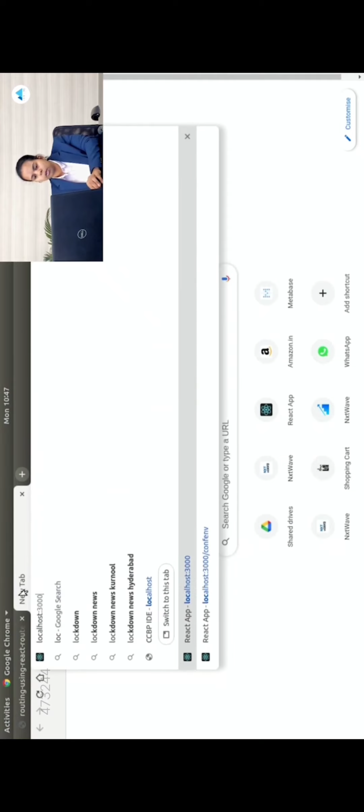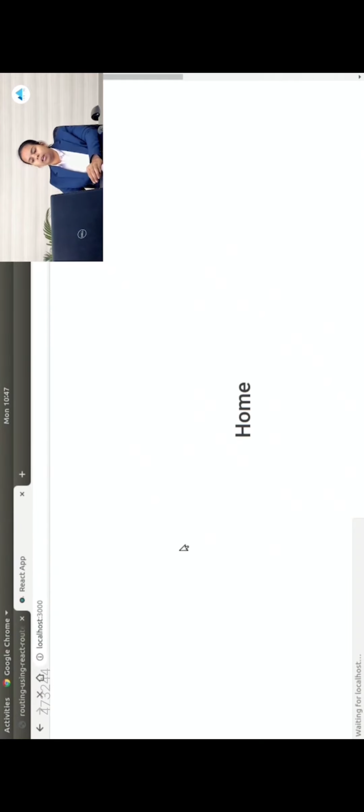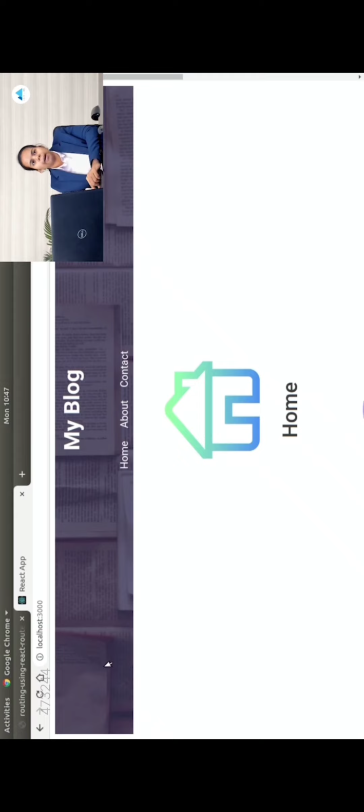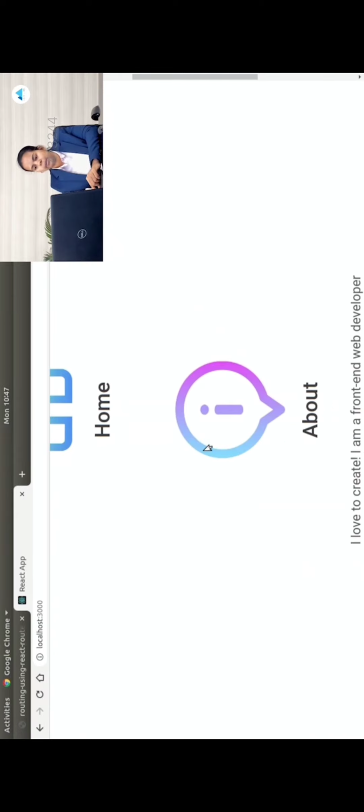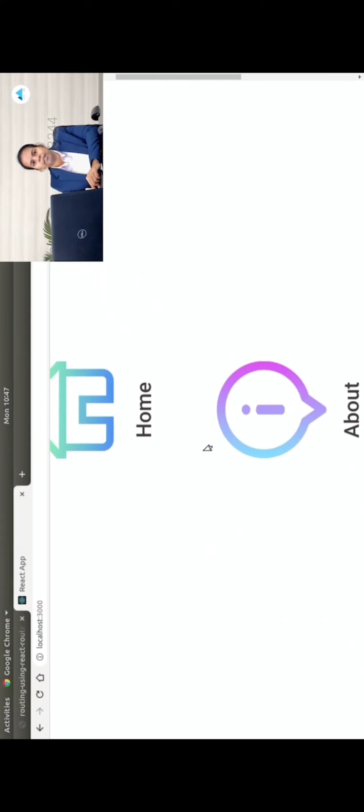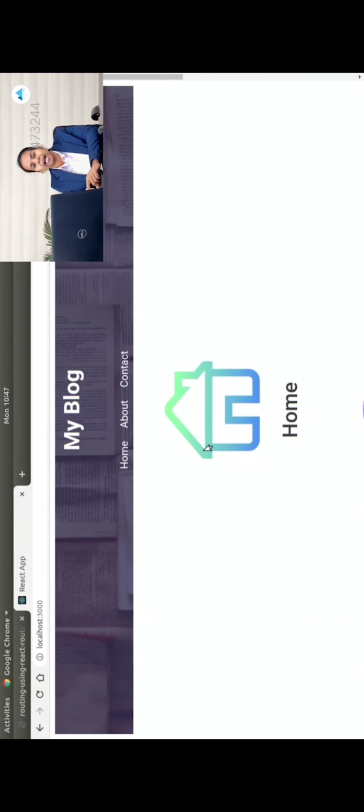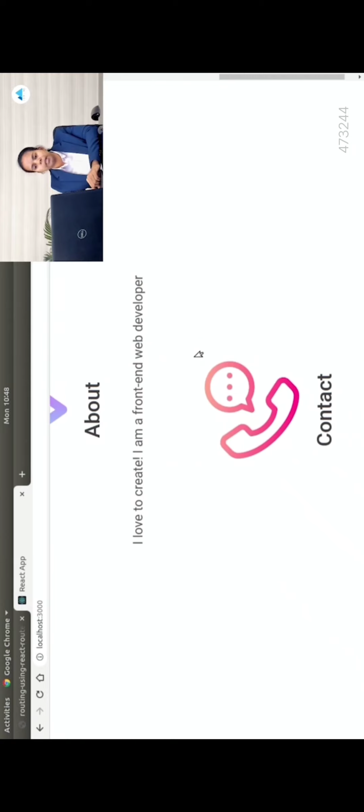Now let me do npm start. With this, let's see the output: localhost colon 3000. There you can see this top part is the header, and then we have home. If you see, we have home, about, and contact, everything present here itself, because we haven't added the routing. Actually, what do we want? When we click on home, we need the home. When we click on about, we want to display the about. And when we click on contact, we have to display the contact.